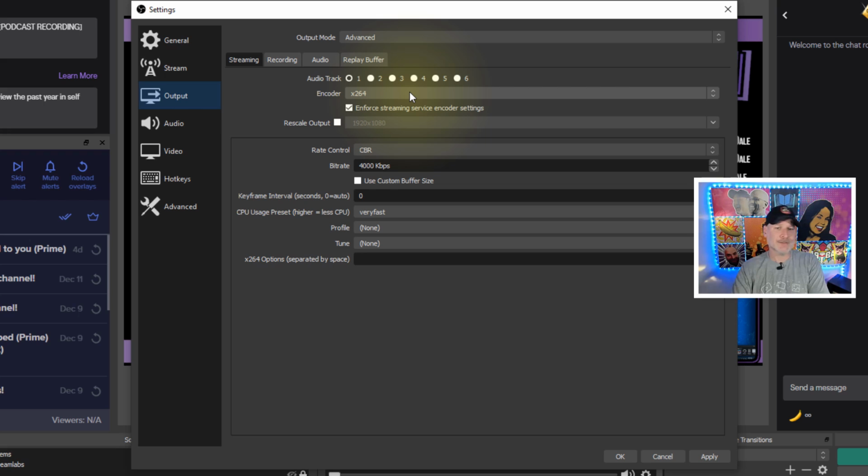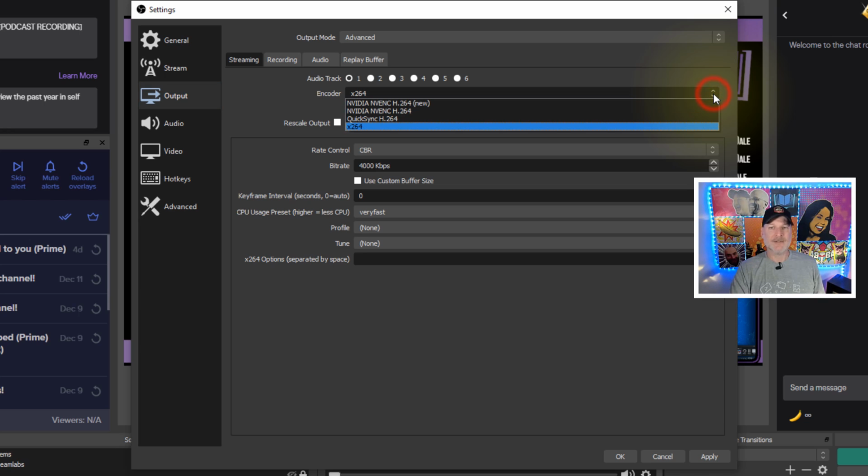there's two things you need to know about the encoder. x264, that is your CPU. So for instance, if you have an i7 or an i9, guess what? Leave it at x264. You've got plenty of horsepower. If you have a high-end Ryzen, AMD, leave it. I'm telling you, I have one of the old AMD 8-core Black Editions. I run it at x264. I have no issues whatsoever.